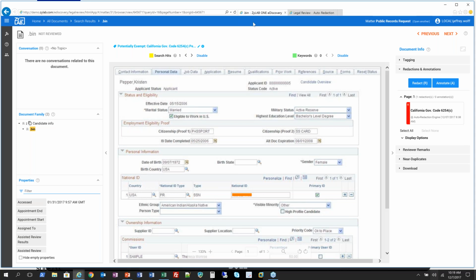Now, of course, I need to make sure that when I produce this document out, I also produce out a log that shows what things I've exempted, whether it's entire documents or just redactions in this case. So I need to create a Vaughn index or an exemptions report, depending on the jurisdiction you're talking about.